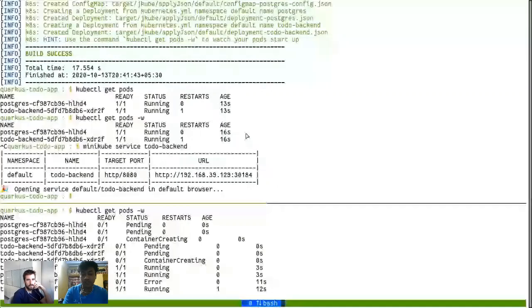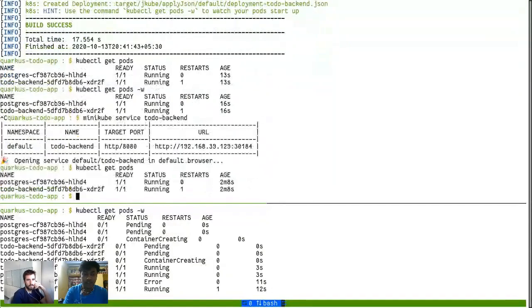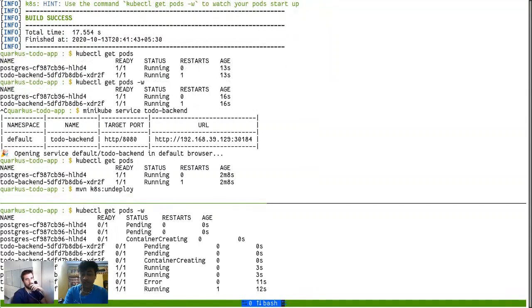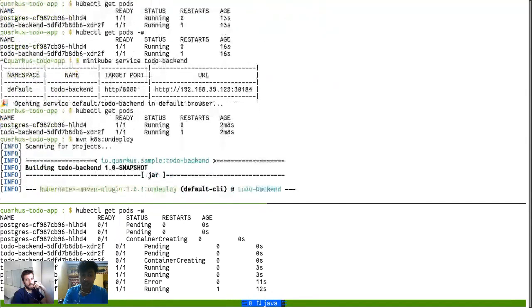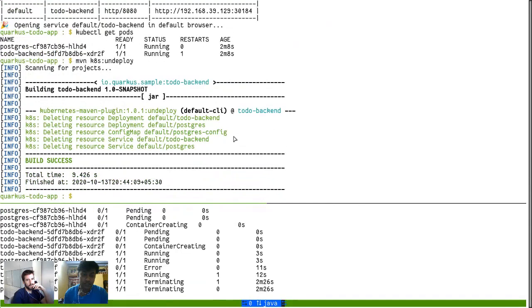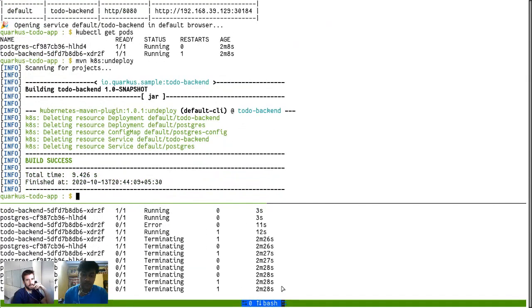Okay, so now you have application running, and now I want to undeploy it. So I'll just do mvn k8s:undeploy, and it's going to simply clean up whatever was created during the apply phase. As you can see, it has deleted all the resources it created during the apply phase. So this pretty much covers the demo.